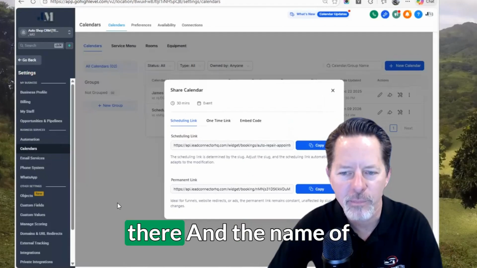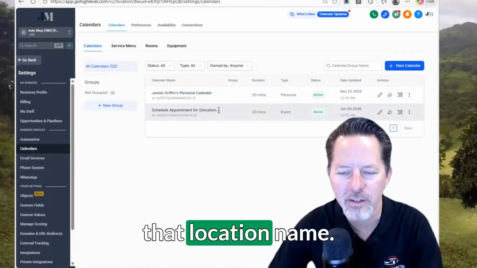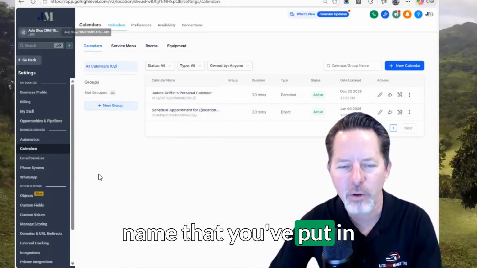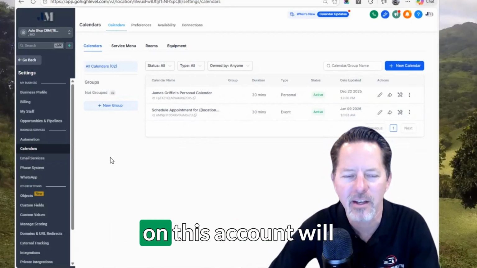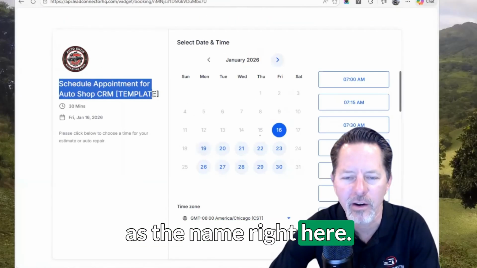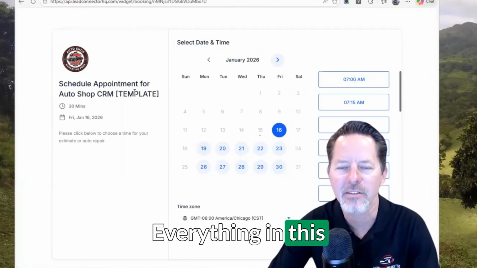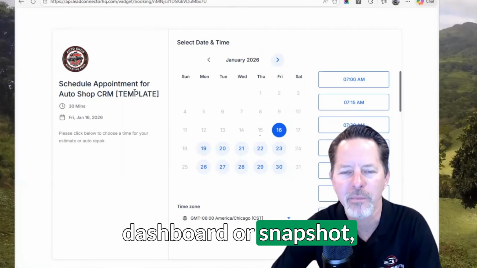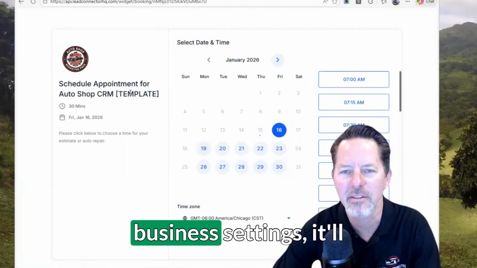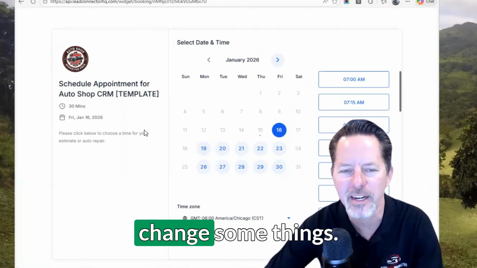You notice that right there? And the name of the calendar is schedule appointment for that location name. That means whatever name you've put in for the business on this account will automatically show up as the name right here. And that's how we've aligned everything in this account, everything in this dashboard or snapshot, is that once you fill out those basic business settings, it will automatically populate all the templates for you. You'll have to change some things.